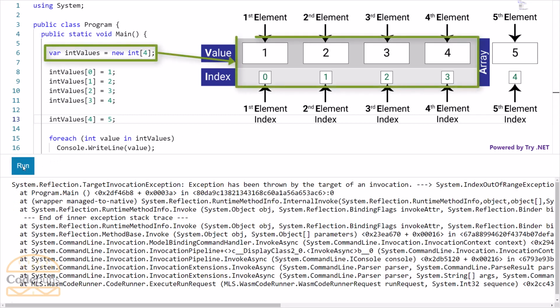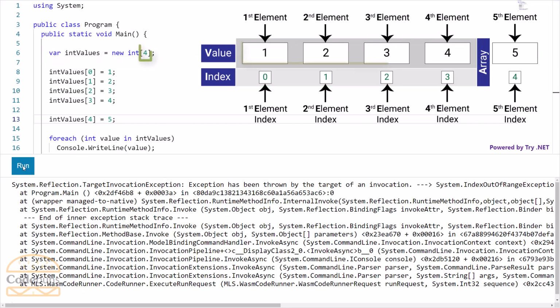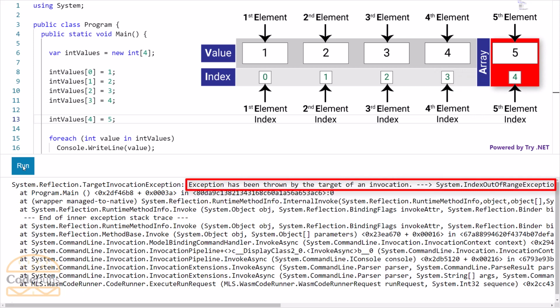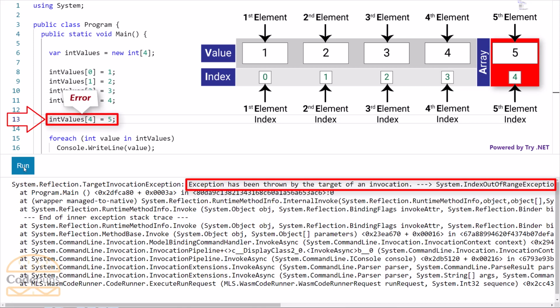This int values array contains 4 integer elements. It uses index from 0 up to 3 to assign values to these 4 elements, right? The upper bound of the array is 3. If you try to use an index 4 which is greater than the upper bound, an index out of range exception will be thrown when this statement executes. You can see the error detail here.